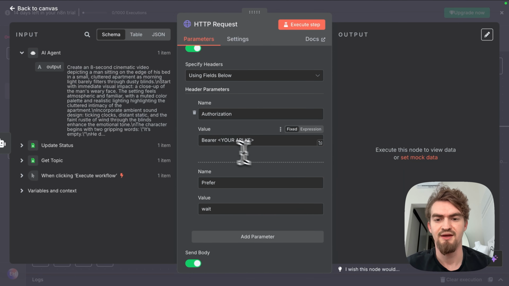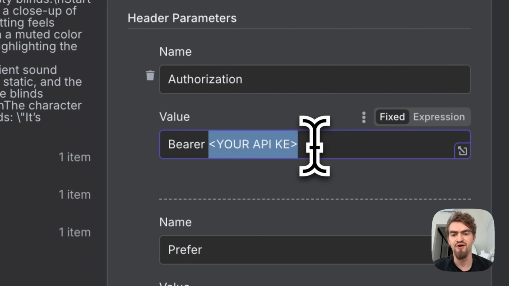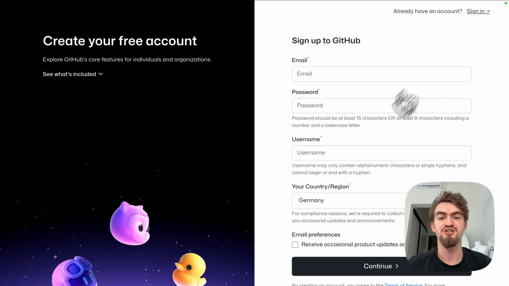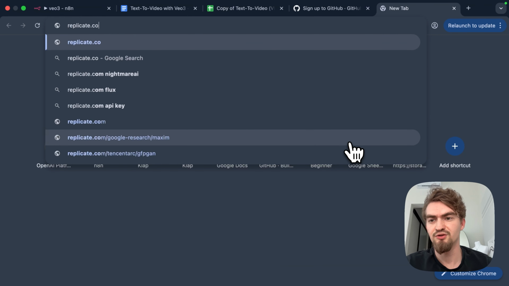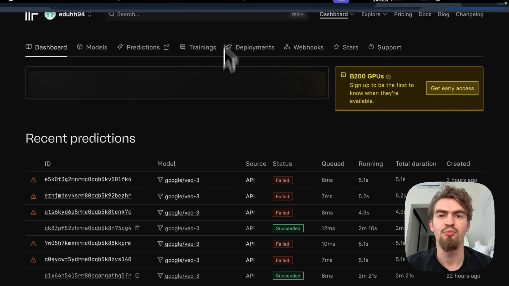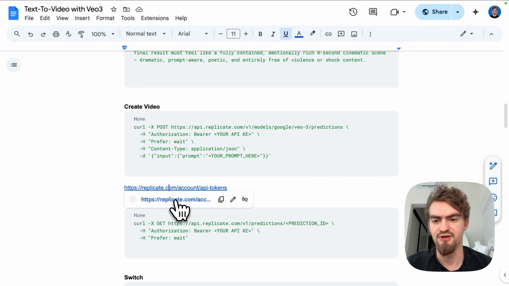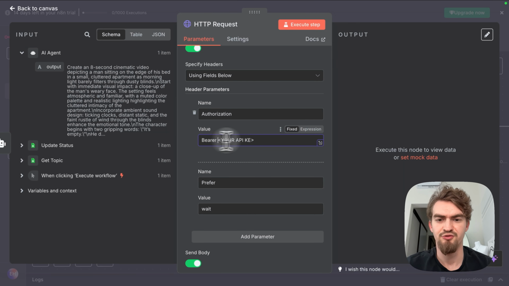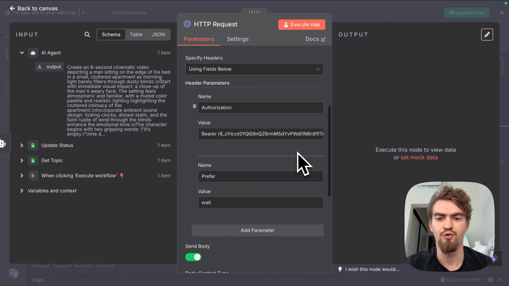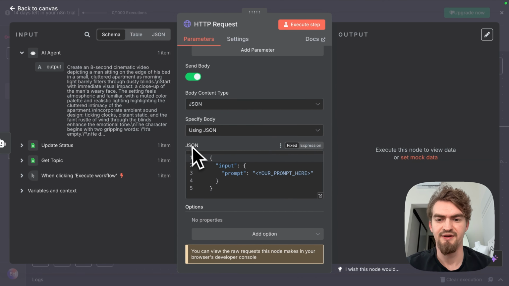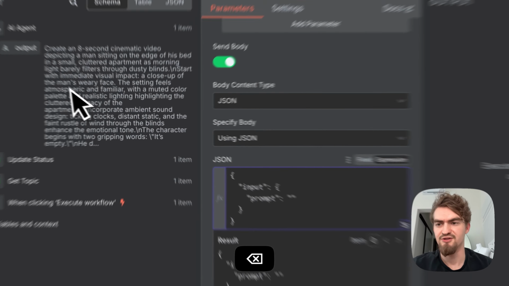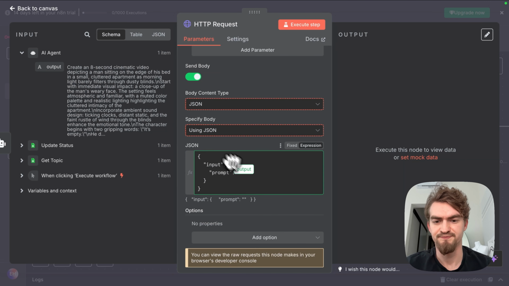Now we scroll down here and now we have to replace your API key with our actual API key. For that we go to github.com and click sign up. Just fill out the information to create a GitHub account. We need this account to log in on replicate.com. Here click sign in, then go back to our Google Docs document and open this URL. Now copy this token and go back to N8N and replace it with your placeholder. Now continue scrolling down here. Under JSON, click expression and delete your prompt here and drag and drop the AI agent output.